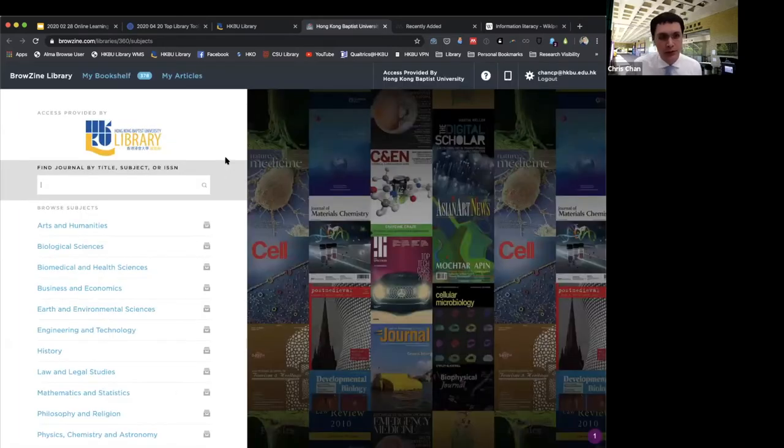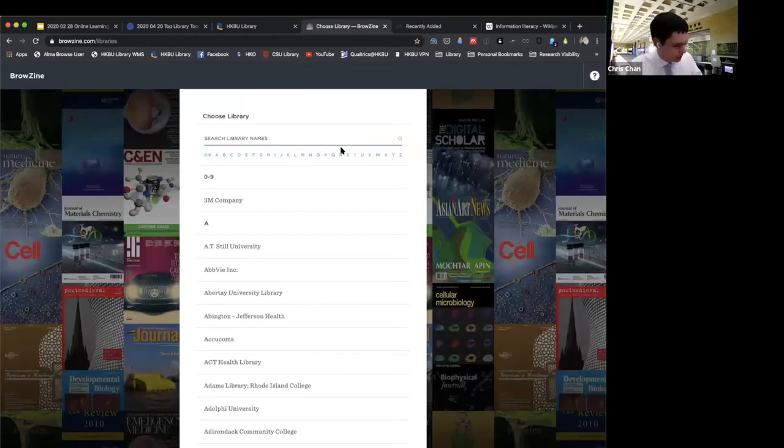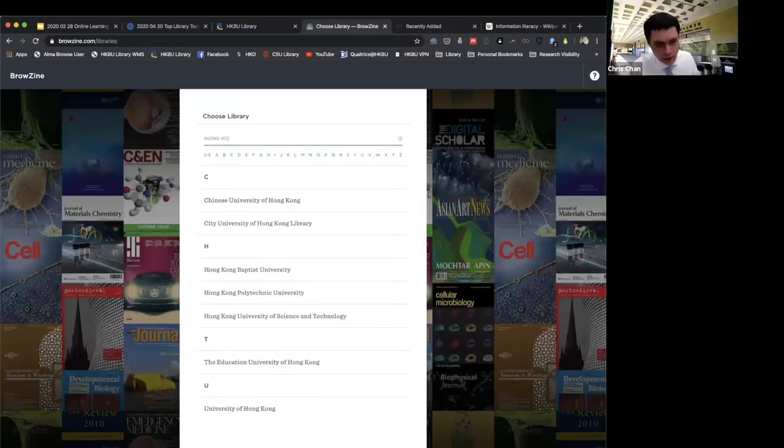There it is. Now, even if you're off campus, you should still see the access provided by HKBU Library because we have set it up that way. The first thing you'll need to do, well, you don't actually have to, but I highly recommend that you do it to access all the good features, is to create an account. I'm already logged in with my account. I'm going to log out of that just to show you what it will look like.